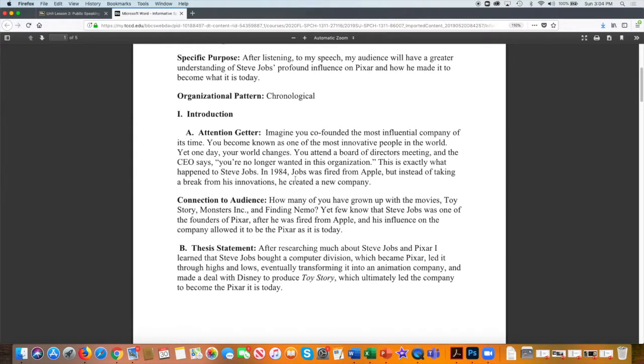They did not start off saying, "Hello, my name is." They started it off with, imagine you co-founded the most influential company of its time. You become known as one of the most innovative people in the world. Yet one day your world changes. You attend a board of directors meeting and the CEO says you're no longer wanted in this organization. This is exactly what happened to Steve Jobs. In 1984, Jobs was fired from Apple, but instead of taking a break from his innovation, he created a new company.